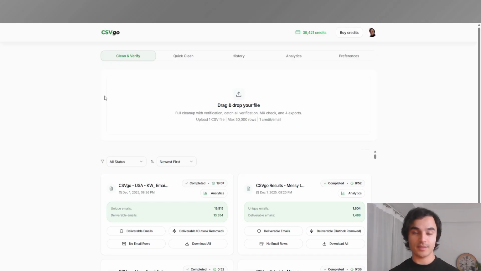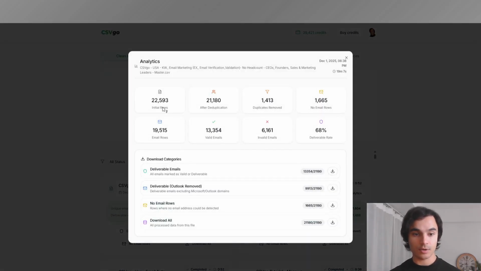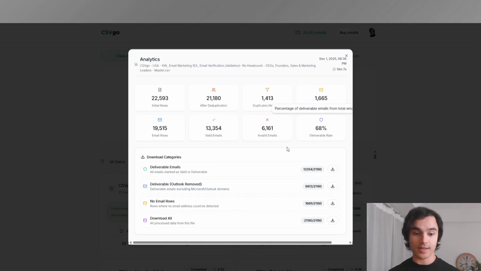Okay, here we are 19 minutes later, and here you can see the job. So let's examine the analytics. The total number of rows was 22,593, and it removed this many duplicates, and also it identified this many rows with no email addresses. So the actual unique emails in the list was 19,500. Now out of those, 13,300 were valid and 6,000 were invalid. And this is the deliverability rate.